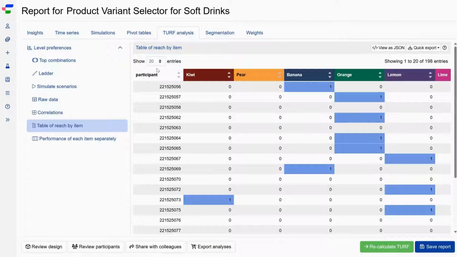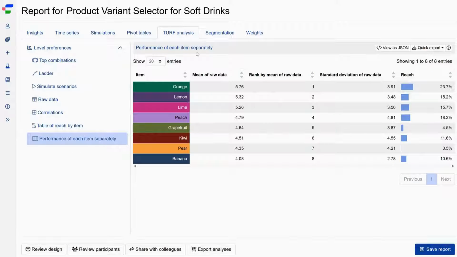The table of reach by item output displays which respondents have been activated by which items. Cells that are highlighted in blue indicate items that are considered activated for that respondent. The criteria for activated items depend on the reach method and threshold value set. The performance of each item separately output displays score metrics for each item. The table lists all items in the dataset ranked by mean score and includes the rank, standard deviation, and reach of that item.